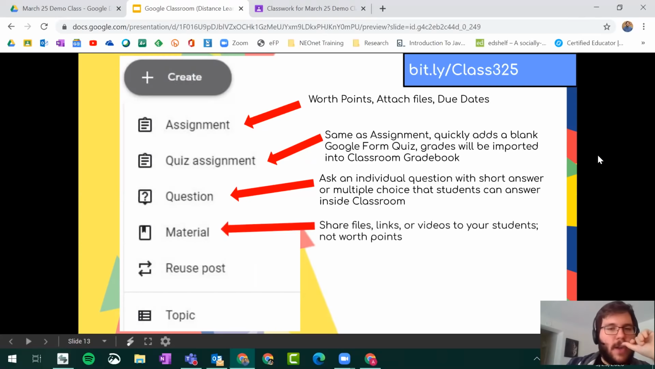Next one is material. This is, for lack of a better term, a handout. These are things that you're going to share with students, whether it's a file or a link or a video, something that's not worth points, but it's just a handout for students to see. So it may be like a syllabus, or it might be directions for class rules or things like that.